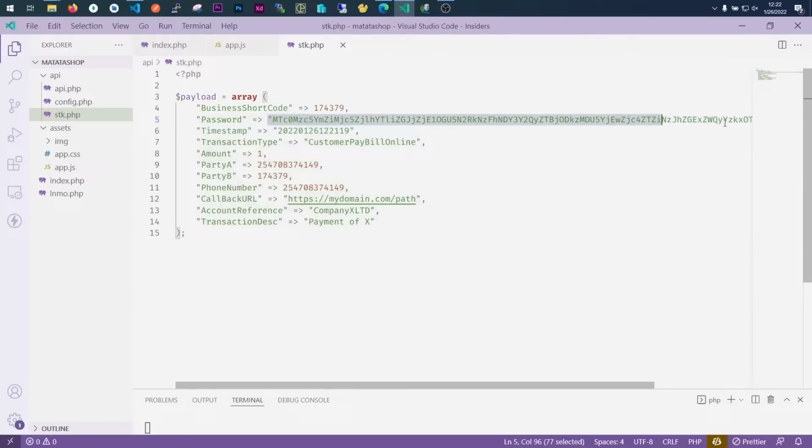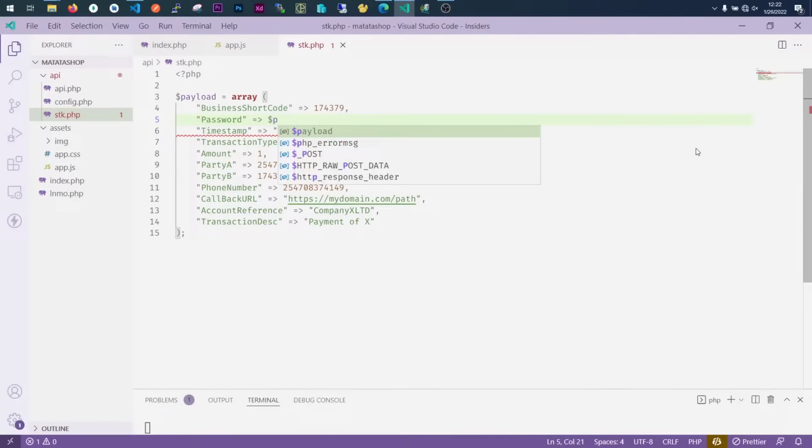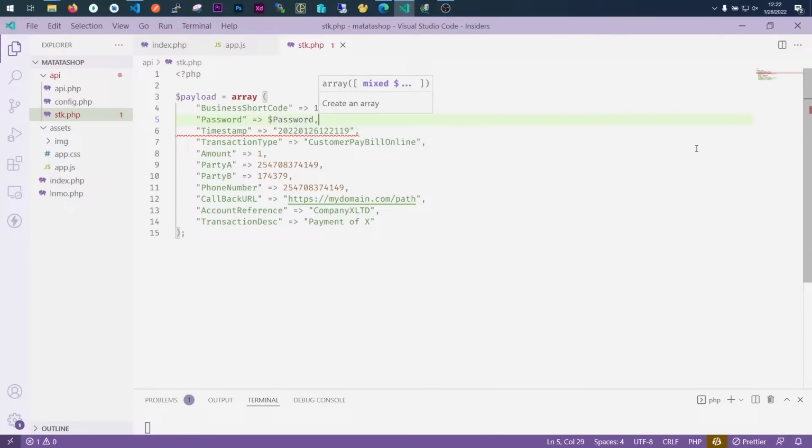I'll delete this one. Remember, we already have our password, so I'll just bring in the password and I'll show you where we had it. We have our business shortcode, which is what I'm going to use here. And as well, I'm going to use it here.